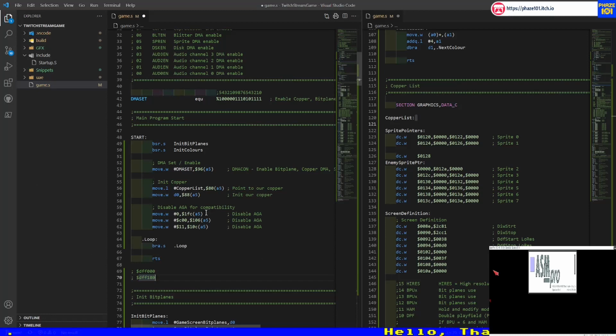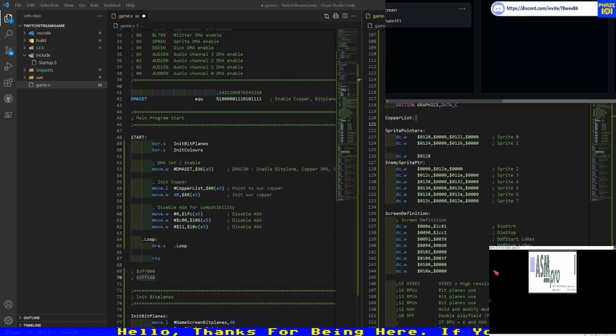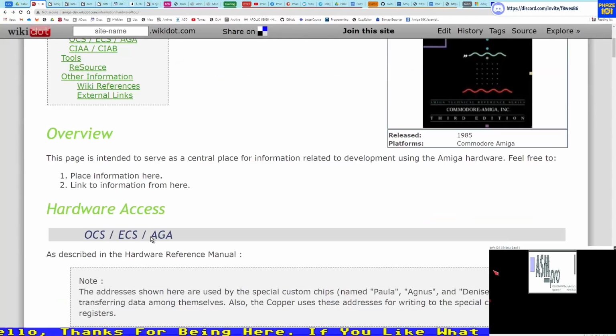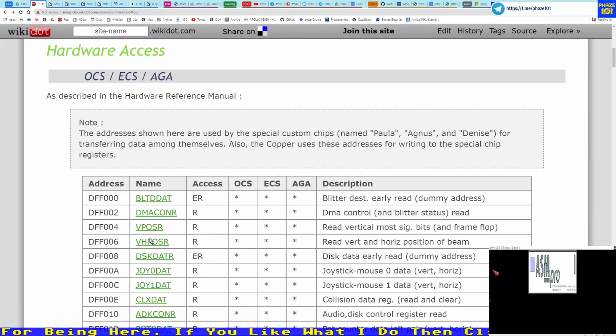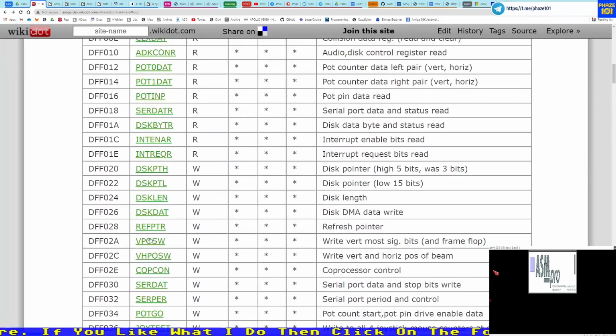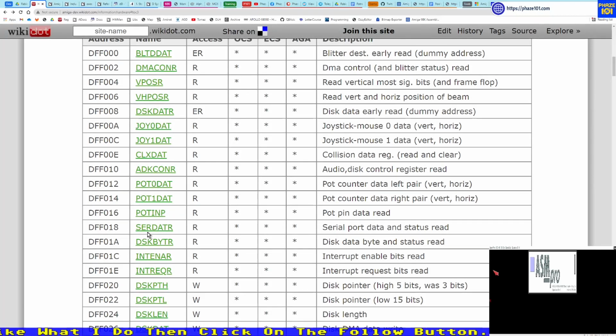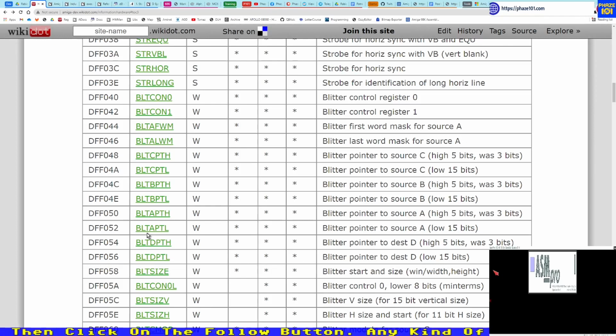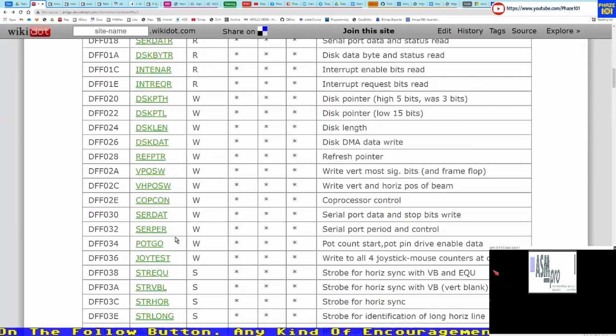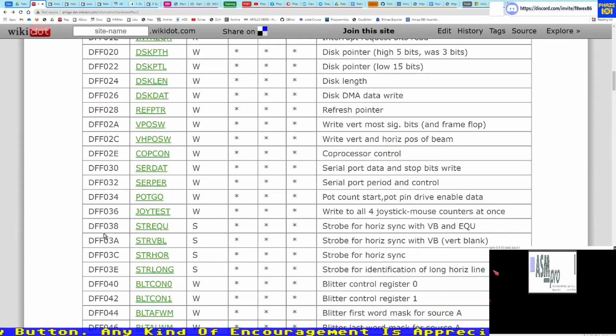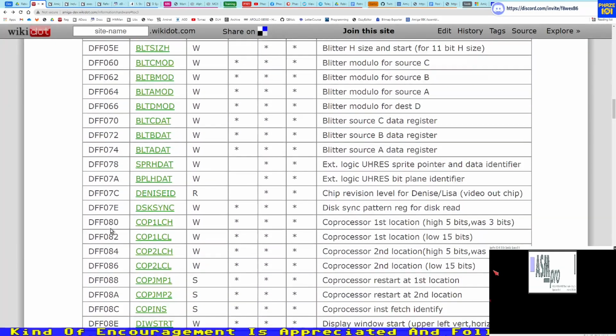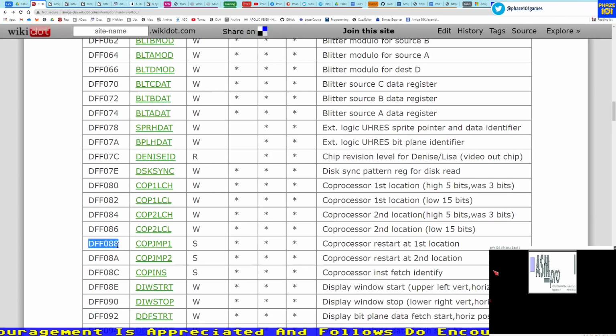Now the address registers, I'm going to go back to the browser, so I'm going to bring it back. The address registers are all explained in this page, which covers OCS, ECS, and AGA, all the registers for all three types of chipset that the Amiga has. Now you can see that 88, I told you there is DFF000, and we are adding 88 to it, and this is the copper restart location, the coprocessor restart location, so where it is jumping to, and it is jumping to our address.